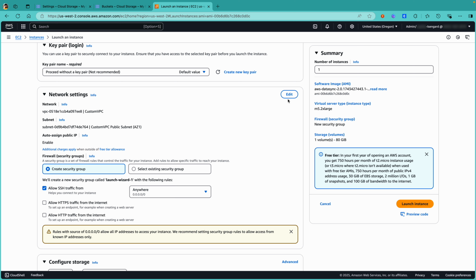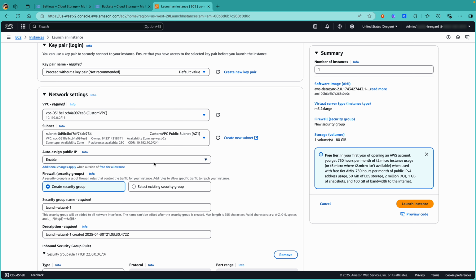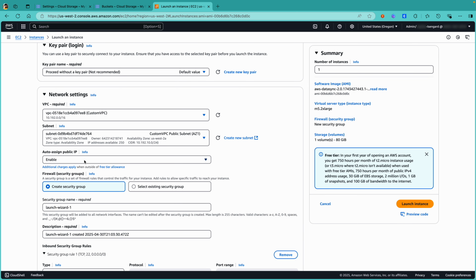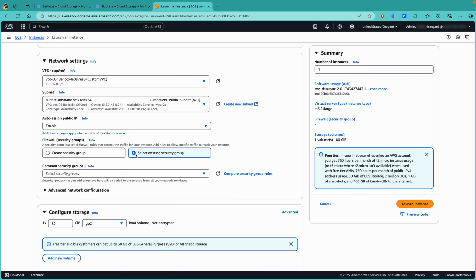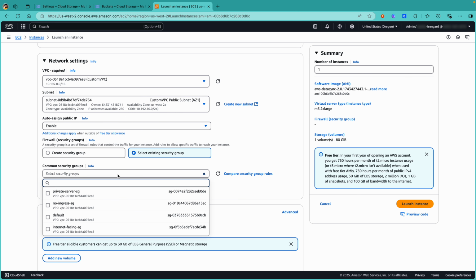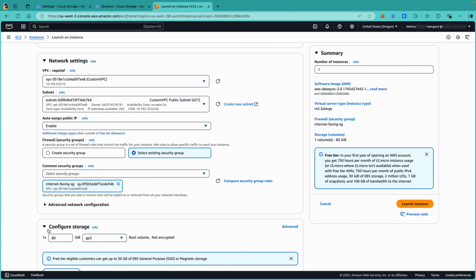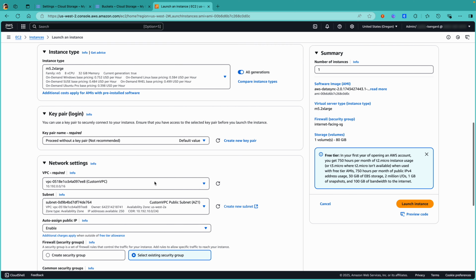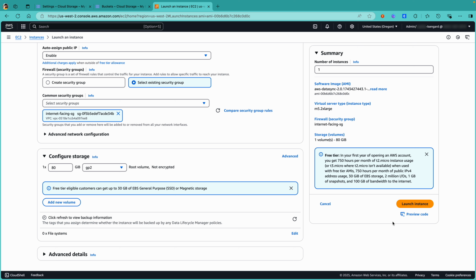Under network settings, we will place this instance in a public subnet. Yep, I'm good with that. And in the security groups, I'm going to pick that internet facing security group. Rest of the settings should be good to go. Let's go ahead and launch the instance.